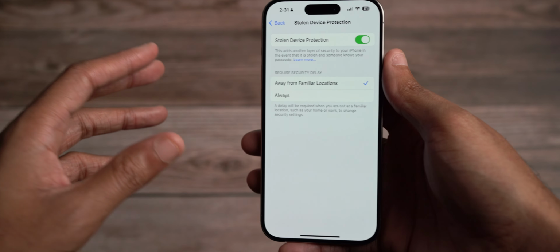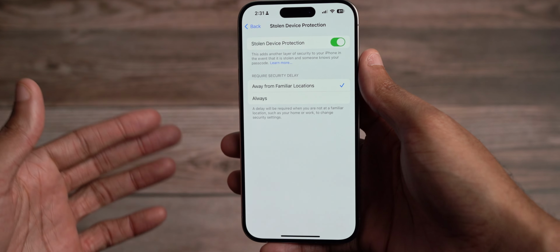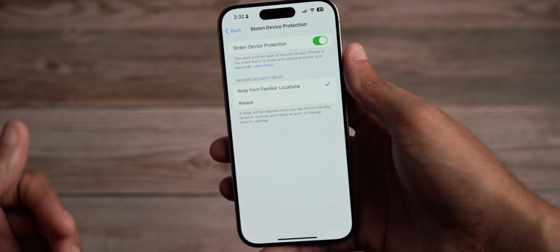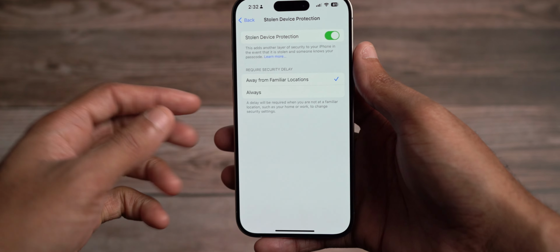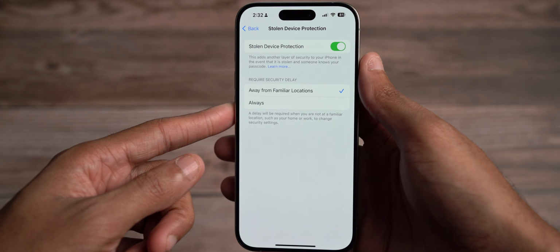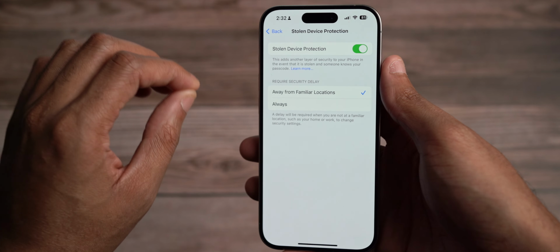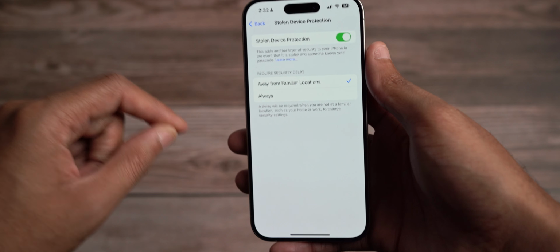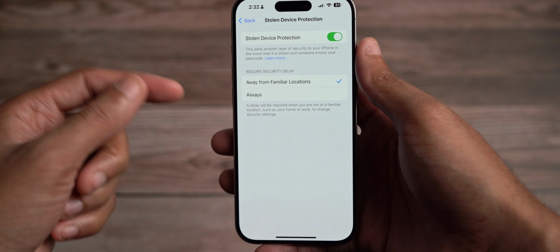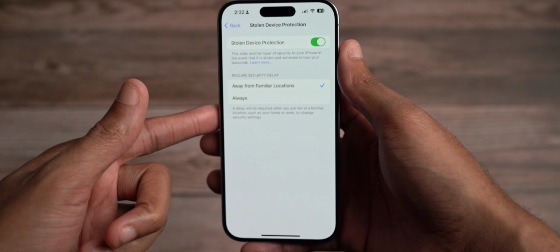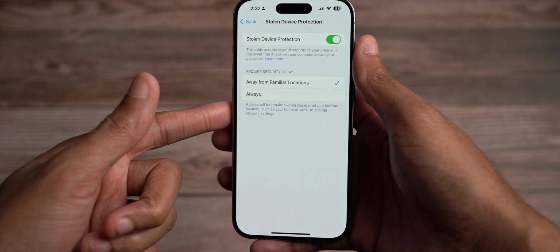Now, away from familiar locations has its pros and cons. The pro is you are allowed to change your passcode when you're in your own familiar locations, such as home, most likely work, frequented locations. They may be considered familiar, and they will allow you to change your passcode. But the con or the takeaway from that is the very same catch-22, which is if your phone gets stolen in those familiar locations, they will be able to change your passcode.